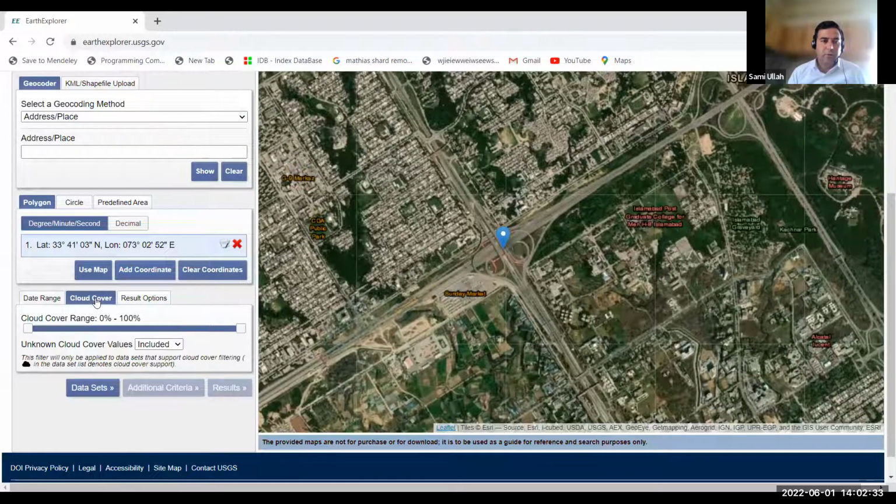Second is how much cloud should be there, because cloud also creates a very big problem in land use land cover classification. For example, if cloud is present, one problem is you cannot see what is in the background. And also the cloud creates shadow, so you cannot see some information in the shadow. So you have to select how much cloud you want, 50%, 100%, or maybe, okay, I will select some cloud cover like that.